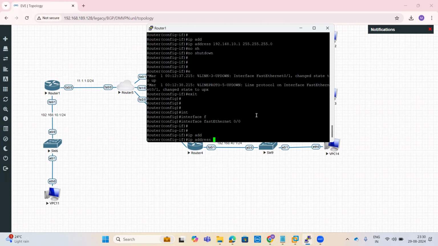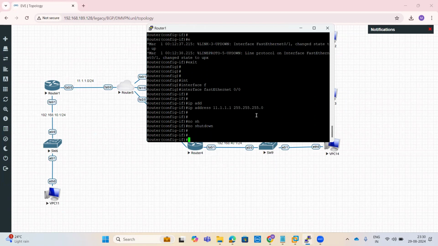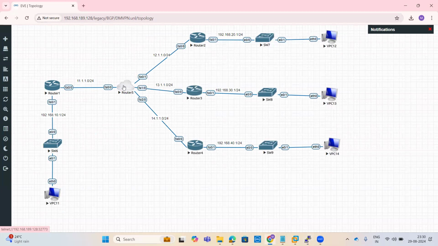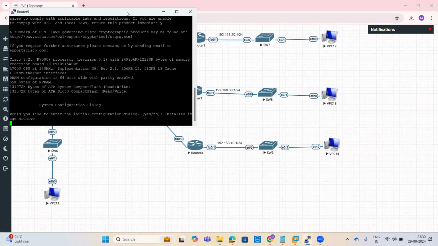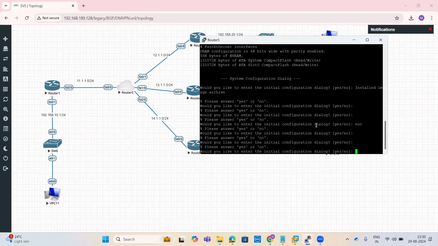So the IP address of the WAN interface is 11.1.1.1. For the branch routers the IP series is 1, and for the ISP part, I'll take 2 of this. So I'll take the IP address 11.1.1.2, and for this interface 12.1.1.2, and this interface 13.1.1.2, and 14.1.1.3 for branch 4.